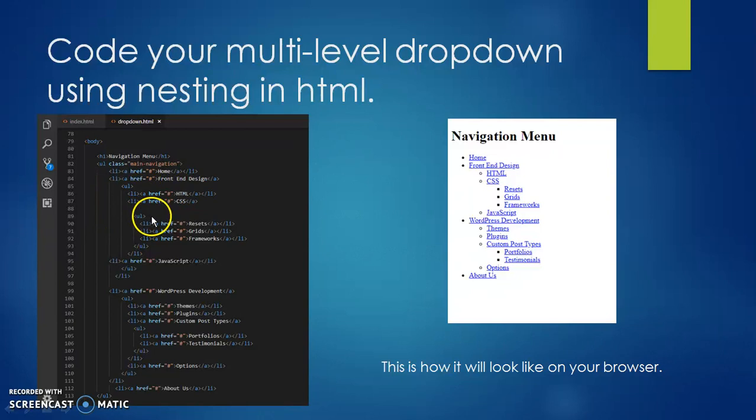And then within CSS, we made another unordered list right over here, just for reset, grids, and frameworks. If you want to go deeper, with more levels, you just repeat the same process. After doing this, this is basically what you're going to see in your browser without any CSS whatsoever. So you have the first level here, the second level, and then the third level.